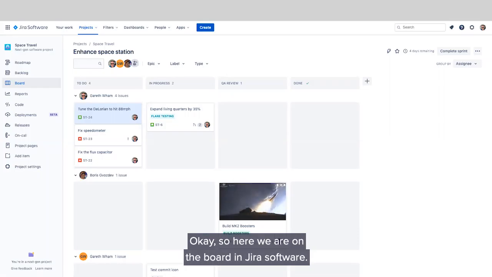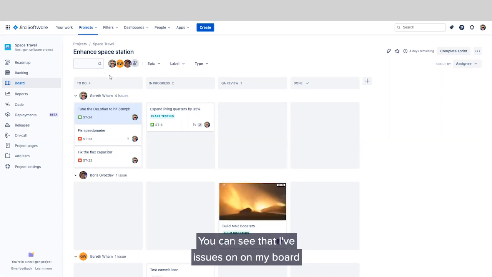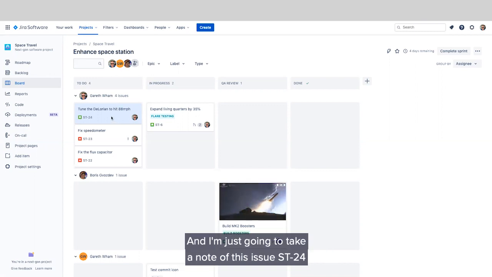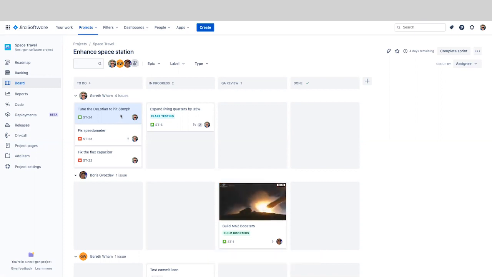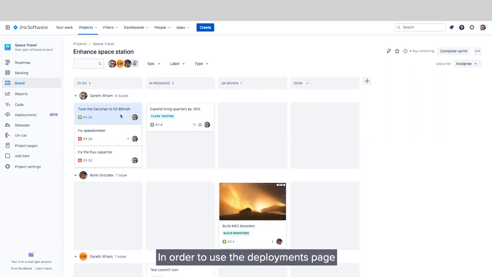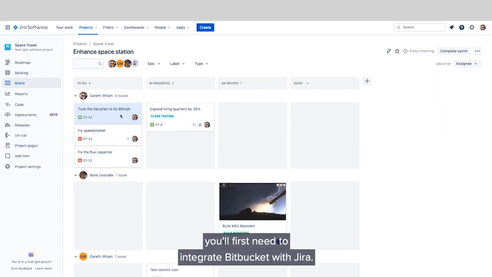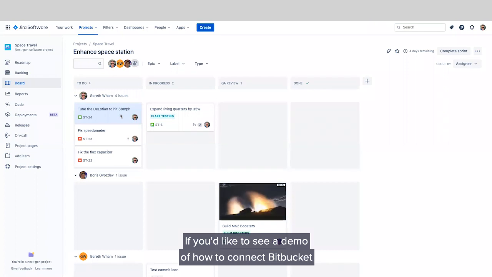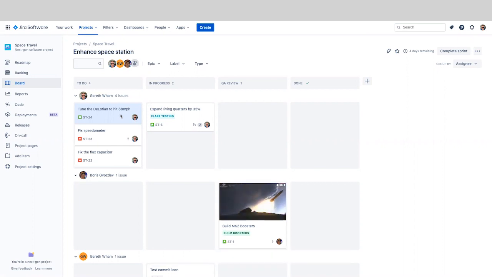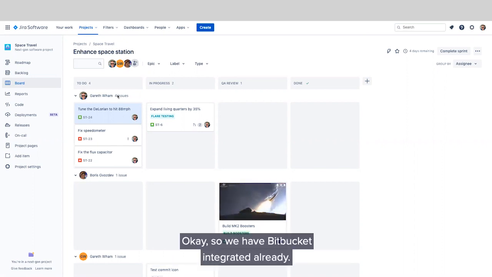Okay, so here we are on the board in Jira Software. You can see that I have issues on my board that the team is currently working on. And I'm just going to take note of this issue ST24, as we'll use that later in the demo. For the purposes of this demo, we're using Bitbucket and Bitbucket Pipelines as our deployment provider. In order to use the deployments page with Bitbucket Pipelines, you'll first need to integrate Bitbucket with Jira. If you'd like to see a demo of how to connect Bitbucket and other providers, please check out the Code in Jira video. Okay, so we have Bitbucket integrated already.